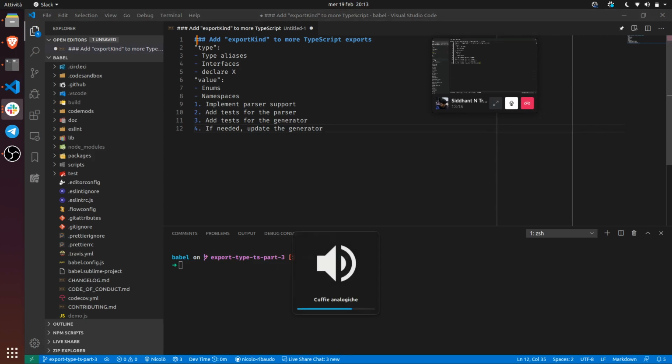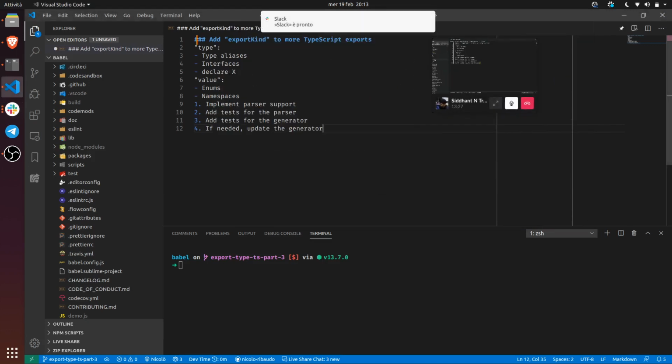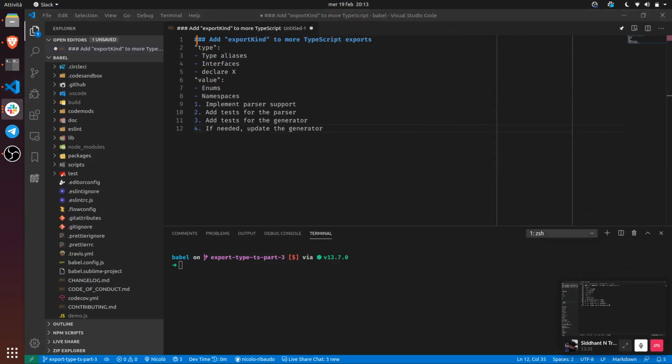So hey everyone, I am Siddhant. I am an open source contributor, and I just started contributing to Babel 1 month ago, and I've been really excited to contribute to it, and I really find it a very interesting software to work with. Okay, thank you. Cool.